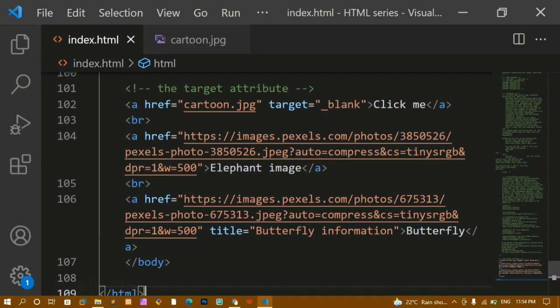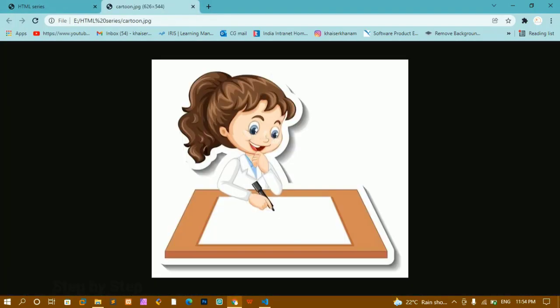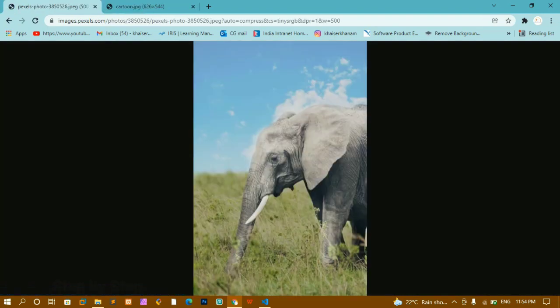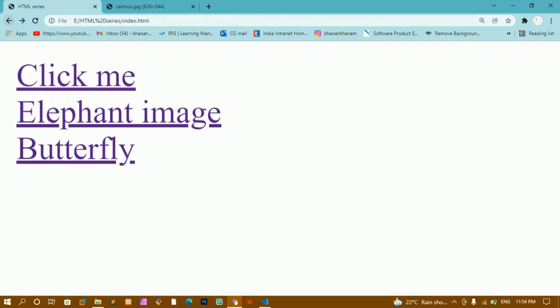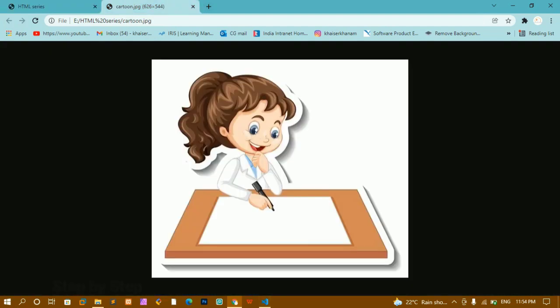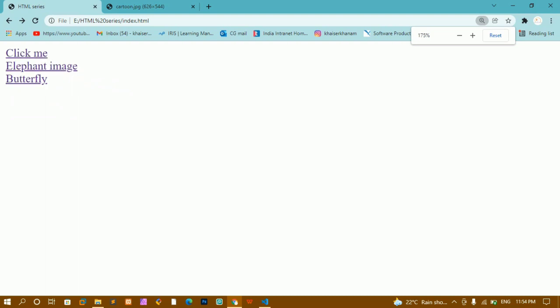Now this is our previous example. Here I am having anchor tags. If I show you the output, when I click on this, you can see it has been opened in a new tab and this image will be displayed. Again, when I click on this elephant image, this is opened in the same tab, and also here I am having this butterfly, which will be opened in the same tab. In our previous tutorial we have studied about this. Now let me just decrease the size here. Let me give here 100.